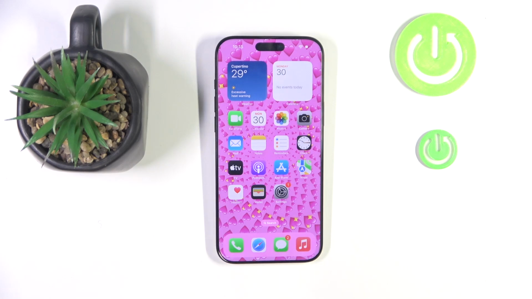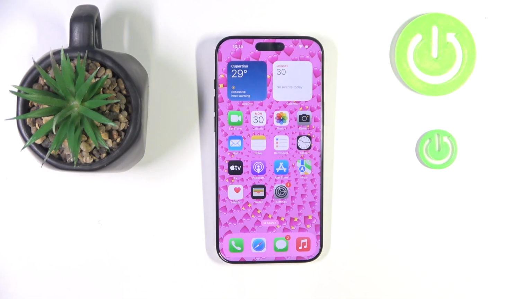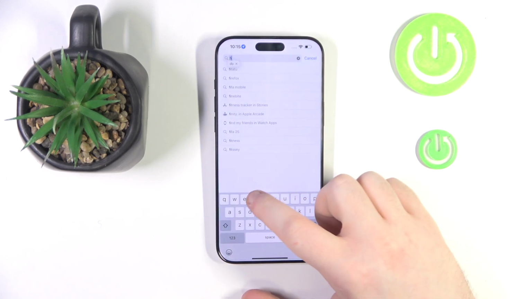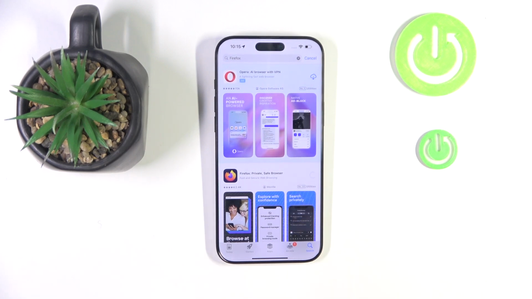Hello! In this video I will show you how to install Firefox browser on Apple iPhone 16 Pro Max. So you have to start by opening your App Store, then click on search bar and type in Firefox. Now click on this icon to download your app.